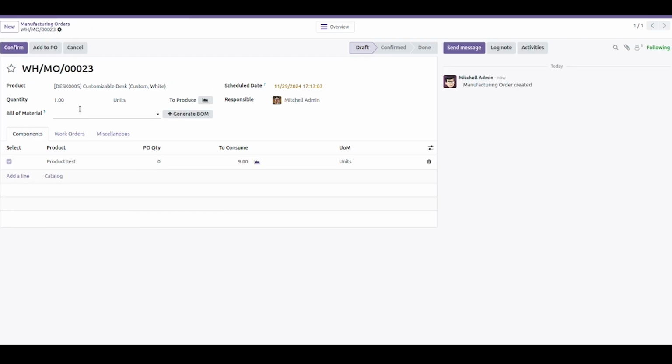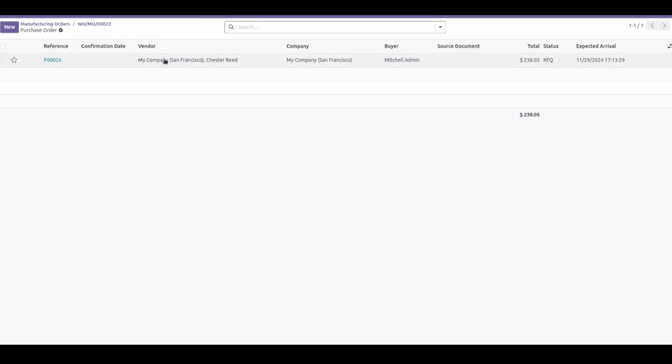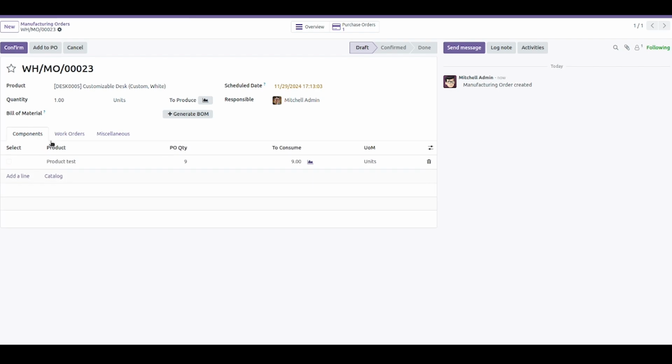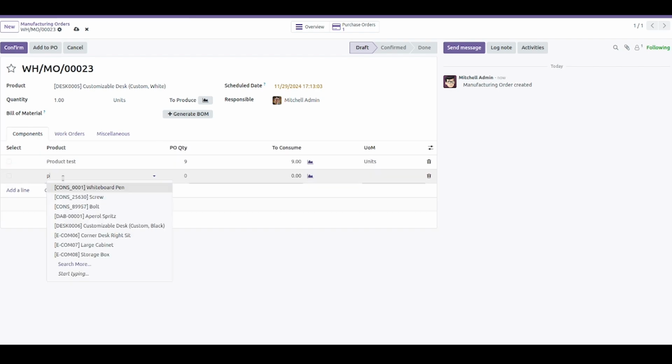You can create a purchase order for this component by just clicking on Add to PO. As you can see, the purchase order has been created as per the requirements entered. You can create multiple purchase orders with different quantities.